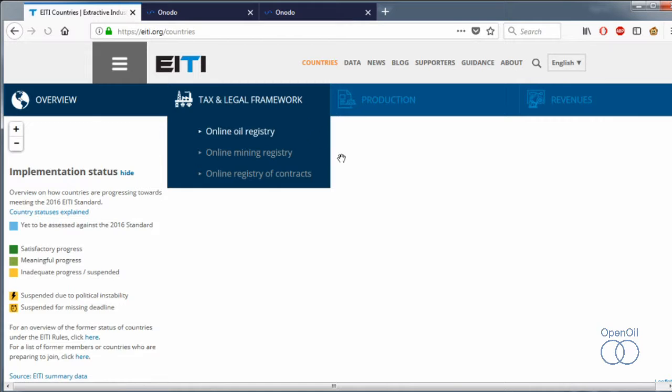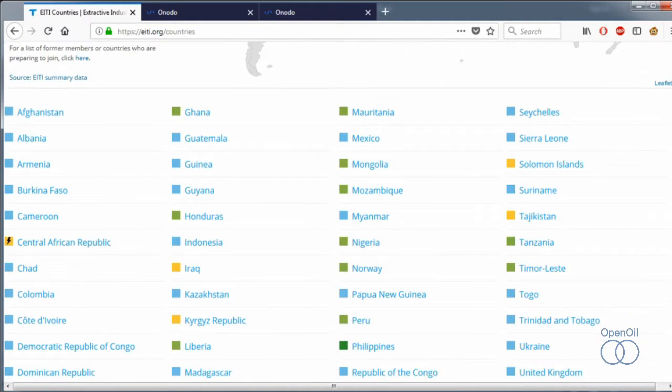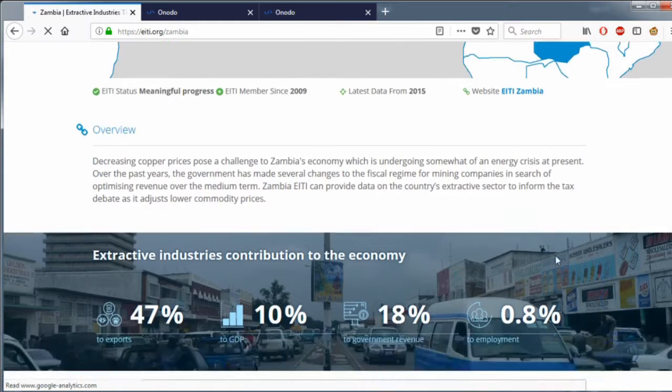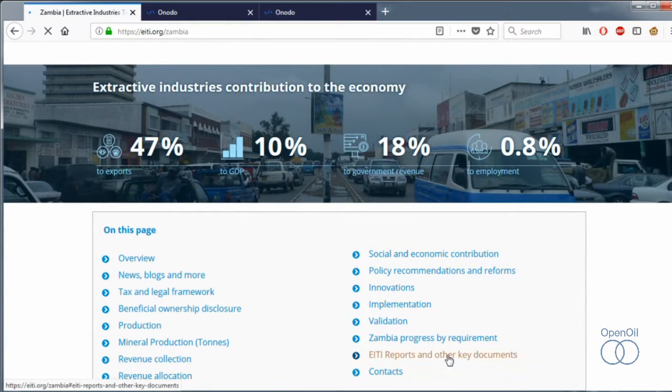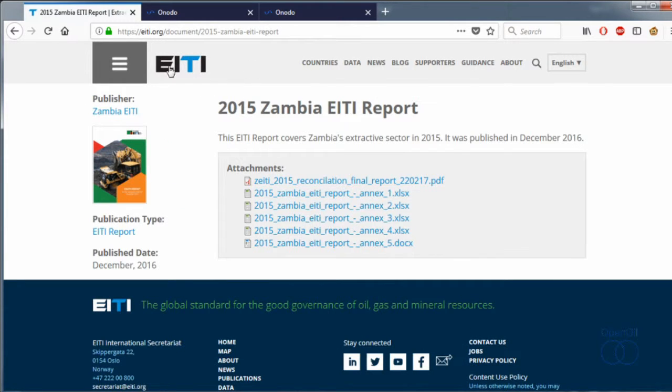In our case, we go to the countries, choose Zambia, and from there EITI reports and key documents. When we click on the 2015 report, we will be directed to a page that contains the entire report as a PDF and annexes in form of XLS tables. That is naturally what we want.